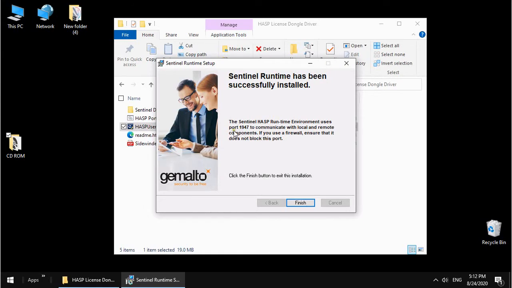The other very important note is that the Hasp driver uses port 1947. That port's not open by default on Windows 7 or Windows 10. You can change that to anything you want, but 1947 is their default port, and I'll show you how to change that if you want to. But as we'll see, you need to open that port for the network version to work.